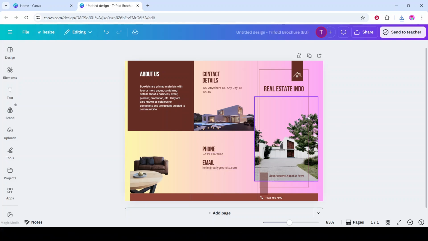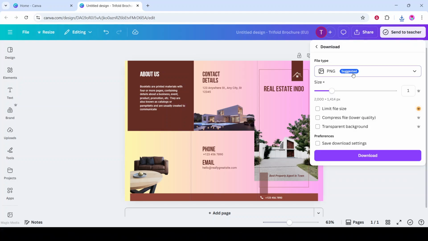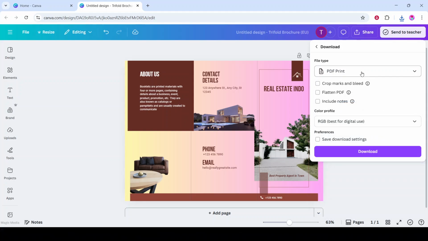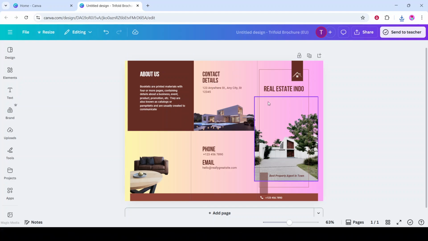If you don't have Canva Pro and SVG isn't available, there's a solid alternative. Download your design as a PDF print file. This format is designed to preserve quality and, in many cases, the vector information behind shapes, lines, and text. After downloading, open the PDF in Adobe Illustrator. You'll find that most vector elements are still editable, so you can adjust paths, recolor elements, and refine typography.